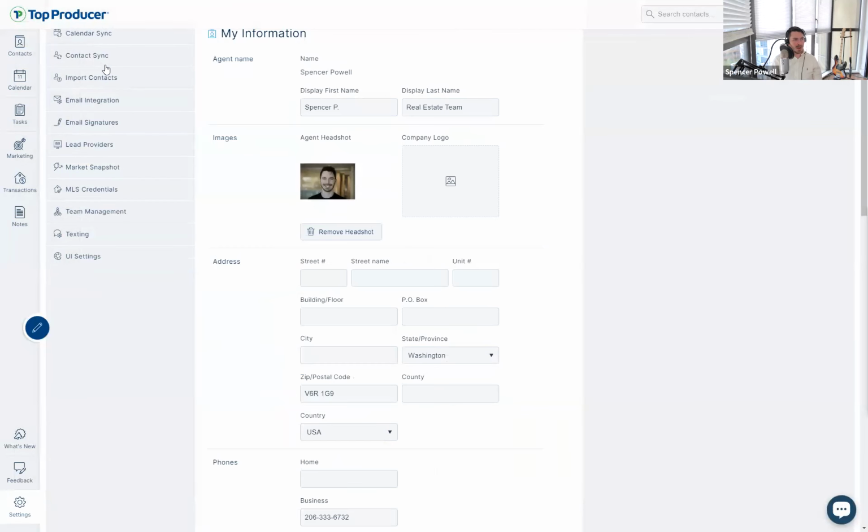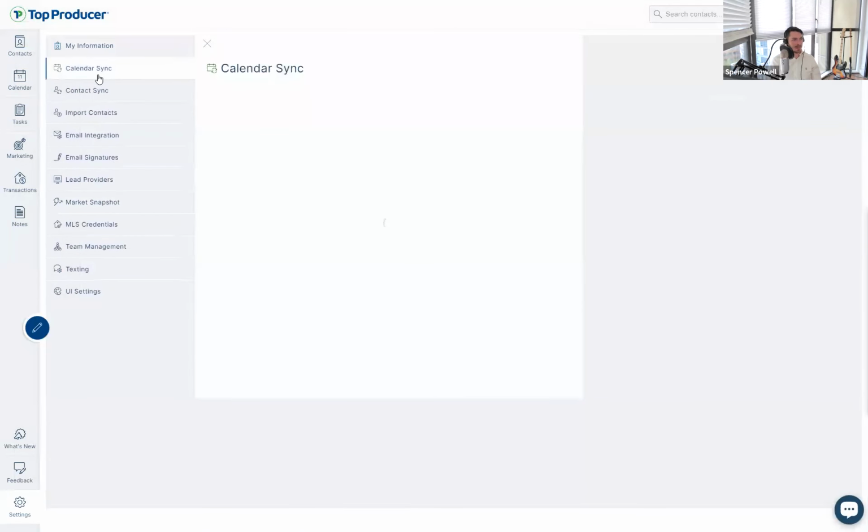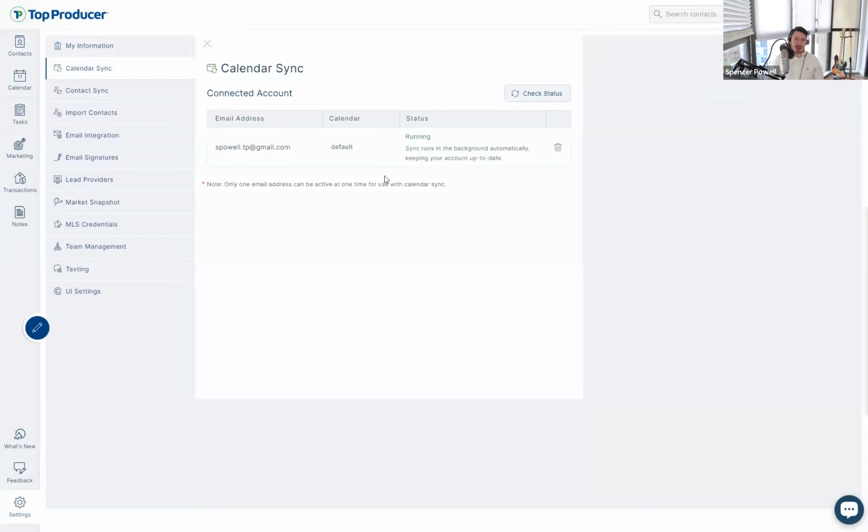So if we go down from My Information to the next setting, we do have Calendar Sync. So this is a really good option to integrate your third-party calendar service with Top Producer X. So whether you're using a Google Calendar, a Microsoft Calendar, Apple iCloud Calendar, chances are you probably have that synchronized with your phone already. You probably have for years. I know my Google Calendar is just a part of everything on my phone at this point, right?